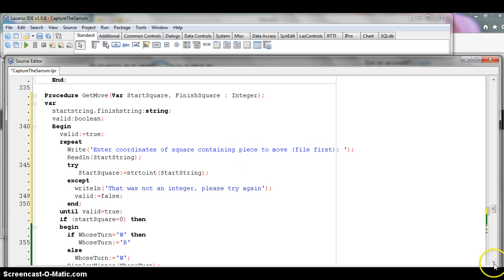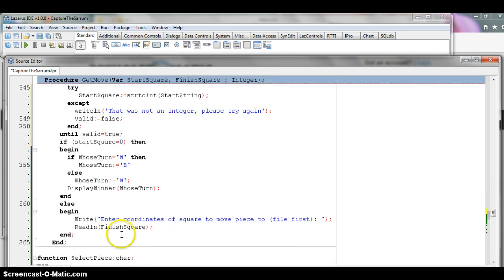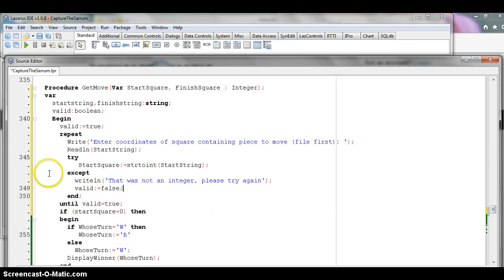Of course, I've only done it here for start square. You will also need to do it for this process here, which is doing the finish square. But I'll leave you to work out how to do that. It's very, very similar. It's essentially the same thing. You're going to need a repeat loop. You can reuse this same valid Boolean variable. Run through the repeat loop.